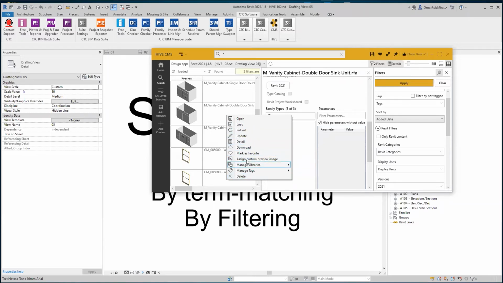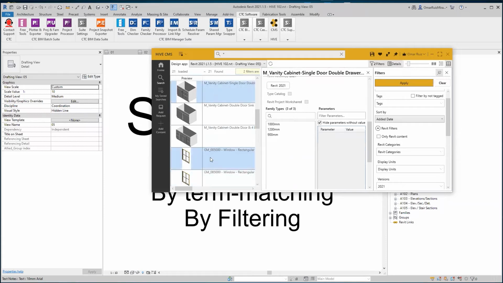Some of these options may not be visible for users depending on their permissions. If they're simply users and not HIVE admins or anything like that, then they won't be able to see a lot of these options right here. One option right here is delete the content if you don't need it. You can simply delete it. Okay.